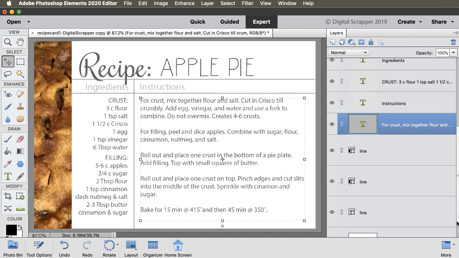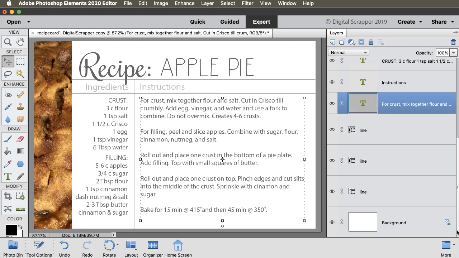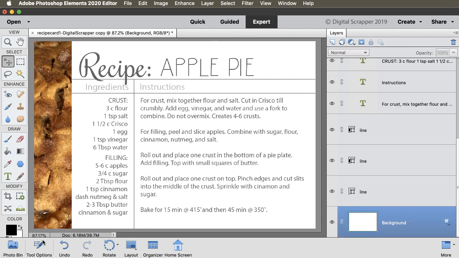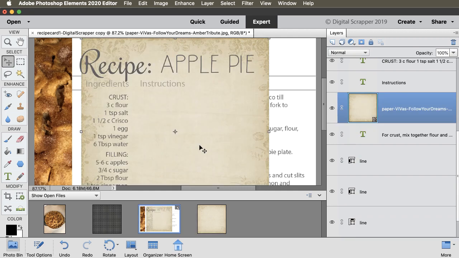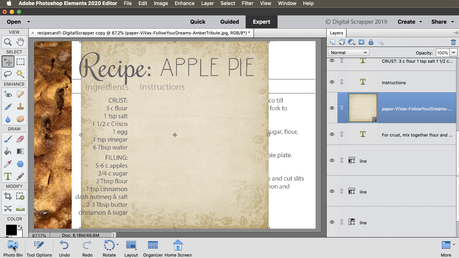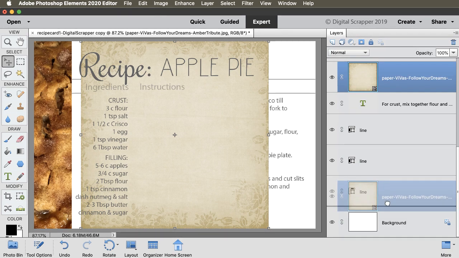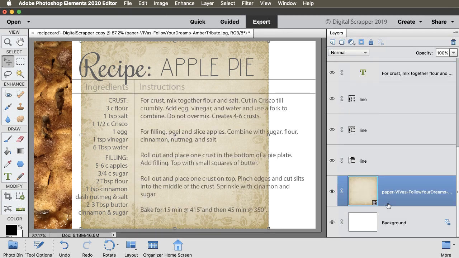To do that, in the Layers panel, scroll down and click on the background layer to activate it. Then open a background paper, and with the Move tool, hold down the Shift key and click and drag the paper onto your document. If the paper does not land directly above the background paper, in the Layers panel, click and drag the paper layer down until it's directly above the background.